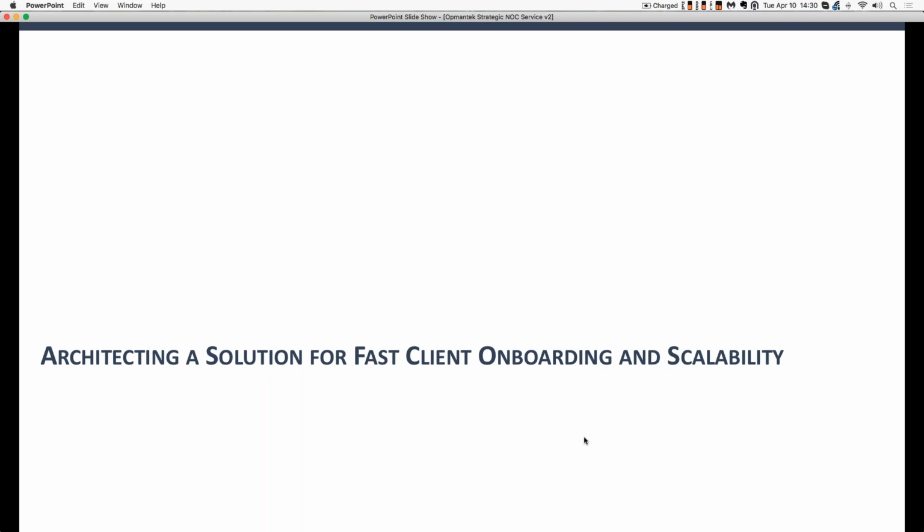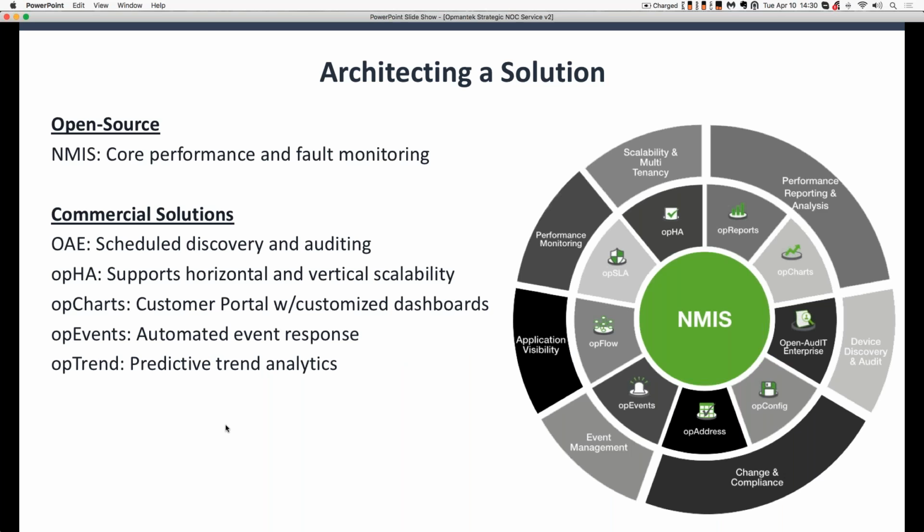Okay, so let's talk about how to architect that solution. So looking at Opmantek's network monitoring solution set, we have a large solution suite, many different products within the product portfolio. Opmantek owns all of the intellectual capital, all of the IP for all of the products we have, whether they're open source or commercial solutions.